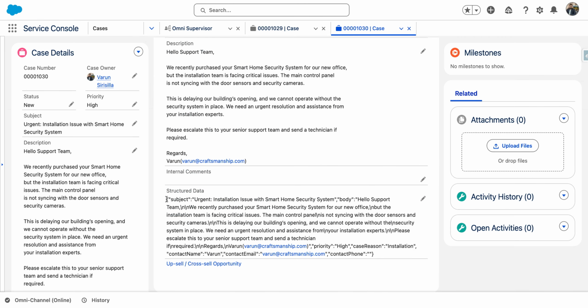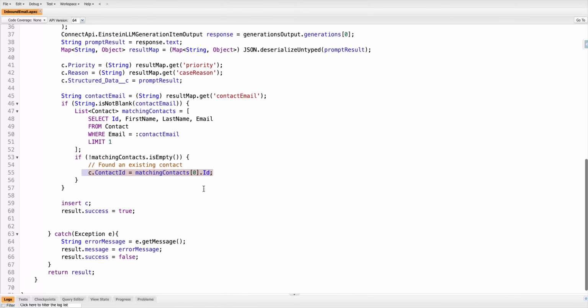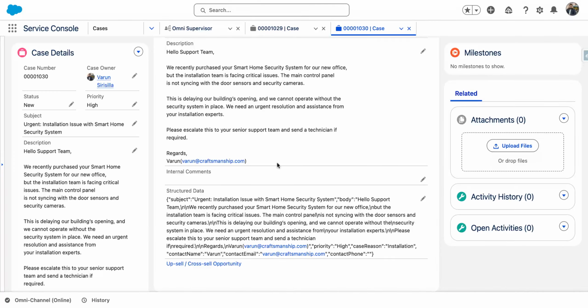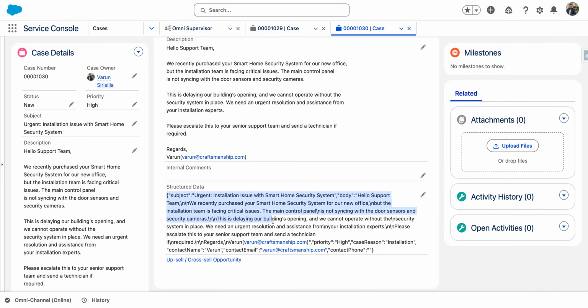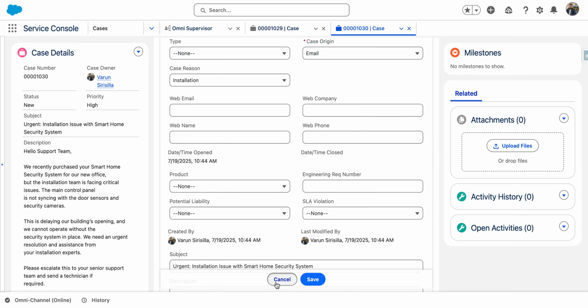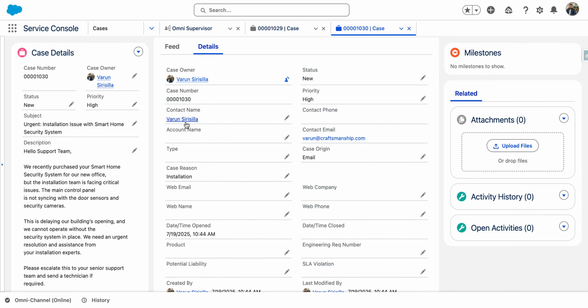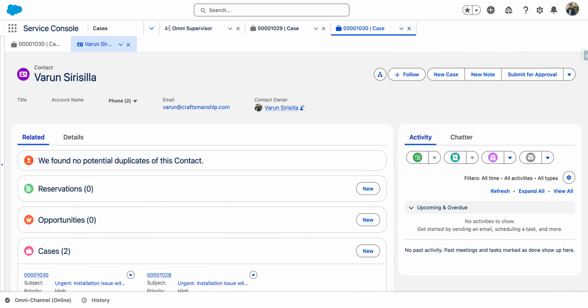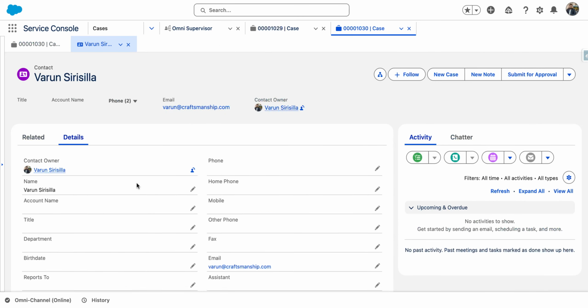And you can see I created one field called structured data. Basically, whatever the prompt result is, I'm storing this in the structured data field, just to see what my prompt template returned. So you can see this is what the prompt template returned: the case reason, the contact name, contact email. And another thing is, it automatically populated the contact name. There is already a contact with that email, so it automatically populated the contact name on the case as well. You can see here.